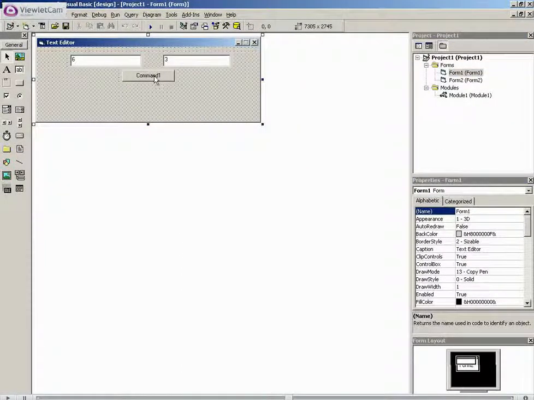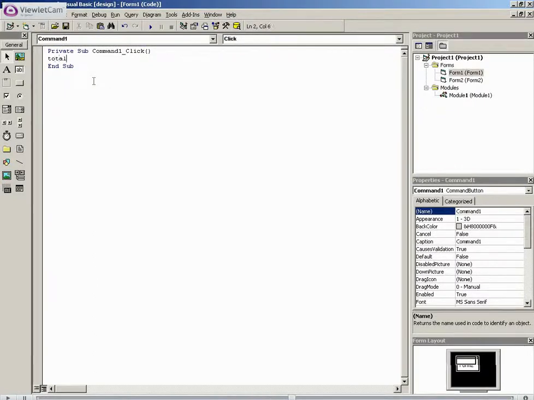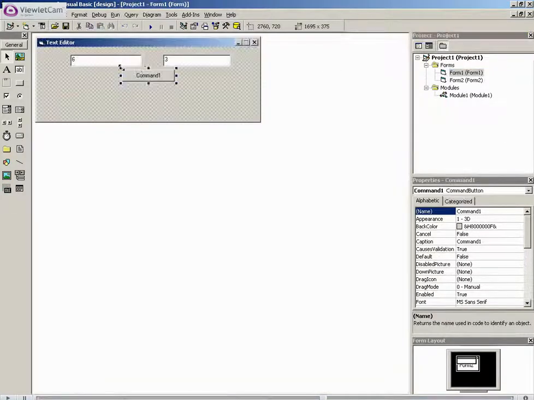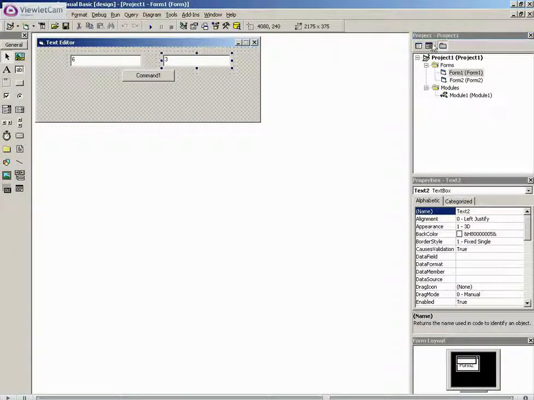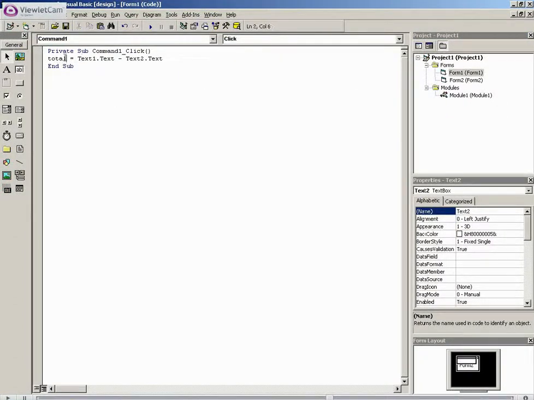Now for example, I'm going to do this in an unconventional way to show you what modules do. In the next tutorial I'll introduce procedures and functions and see how we can do this a little more properly. So when I click this button, these are going to be added together, stored in this variable total, and displayed on form 2 in this text box here. We'll call it text 1.